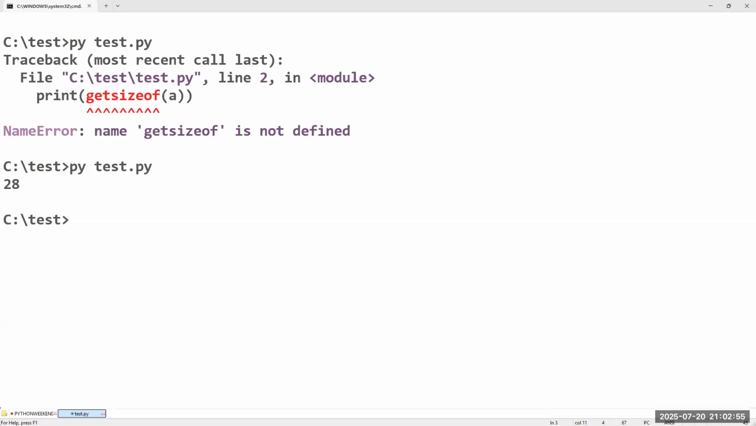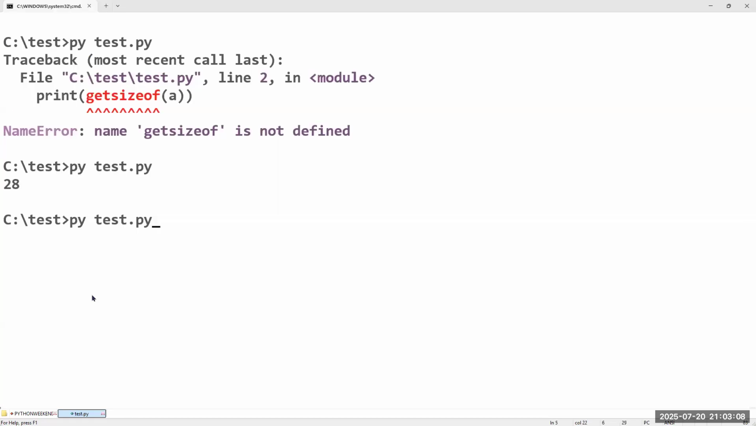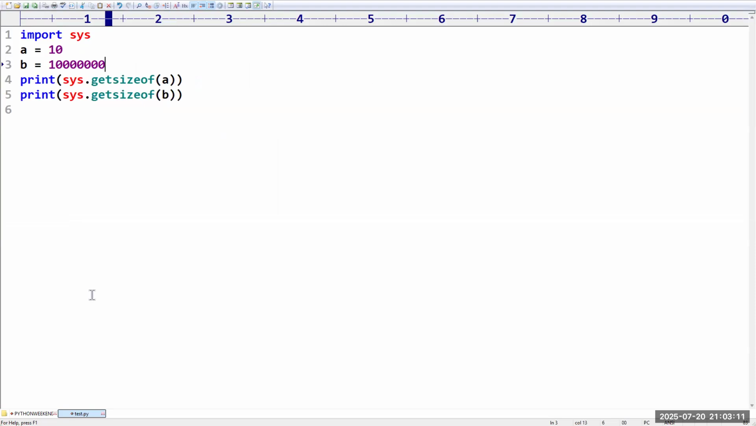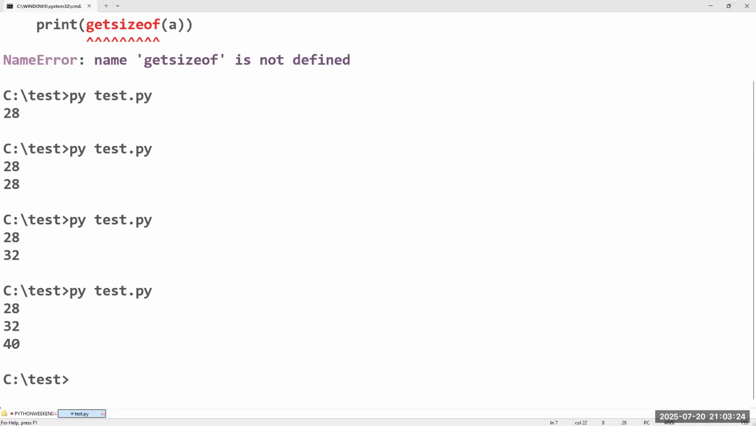Now see, what is the size? 28 bytes it is returning. If I am taking b is equal to something like this, can you please get the size of b? What is the size? 28 only. Let me increase some zeros. 32. I want to find size of c. Can you please get the size of c? 40. Like that. What is the purpose of get size of function? It is going to return the size of the data type.